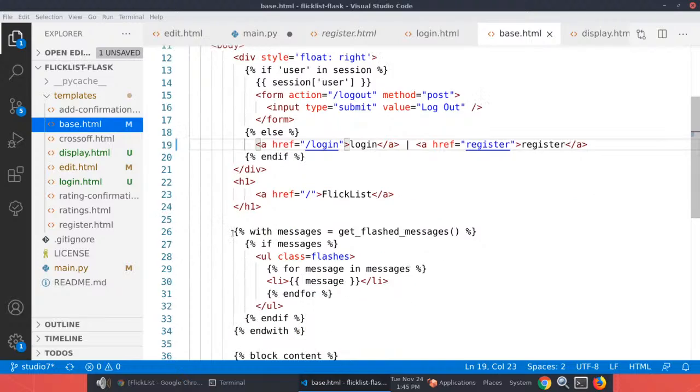So when you load the base template, it's going to check. You can use this function here, get flashed messages, and they have a loop here that's just going to print out all the error messages. So that's set up here.